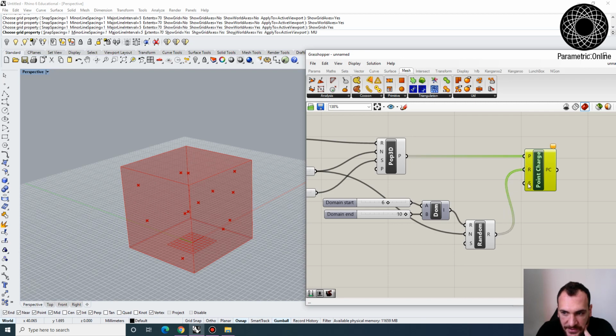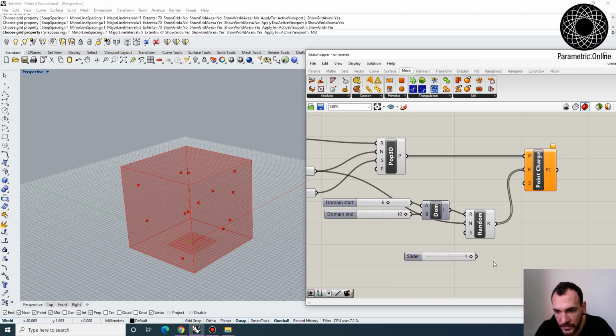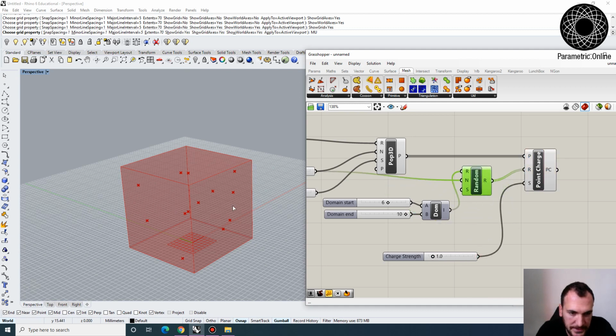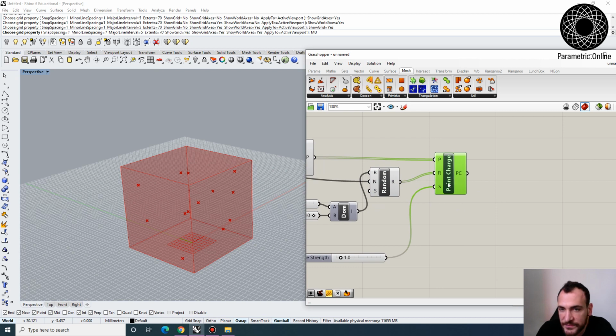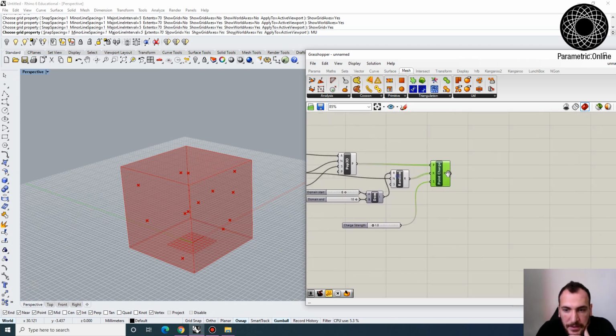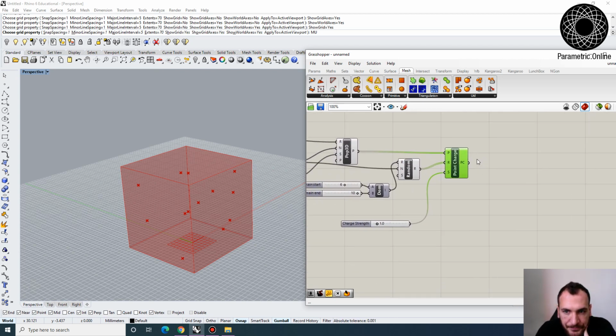So I can attach it like this, and the strength of charge could be between 1 to 2, so it doesn't have to be actually too much. Let's start with 1. You can also randomize these strengths to affect the calculation of the surface. You can experiment with that. So the point charges are there.